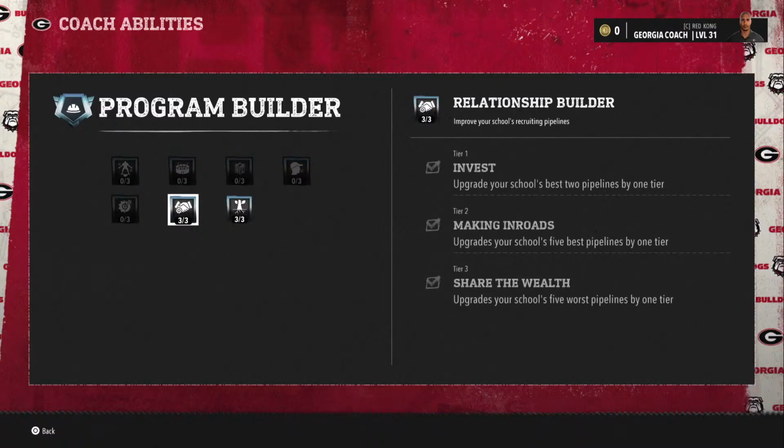Over here, same thing. I upgraded your school's best two pipelines by one tier. So if it's a blue one, it's gonna go up to purple. It's gonna max out. If it's bronze, I take it all the way up to gold. Now I can go talk to that athlete over there where I had a bronze influence on it, but now it's gold, so I got a better chance to talk to him. Upgrade your school's best pipeline by one tier, and then upgrade your school's five worst pipelines by one tier. All that stuff, it's a strategy.